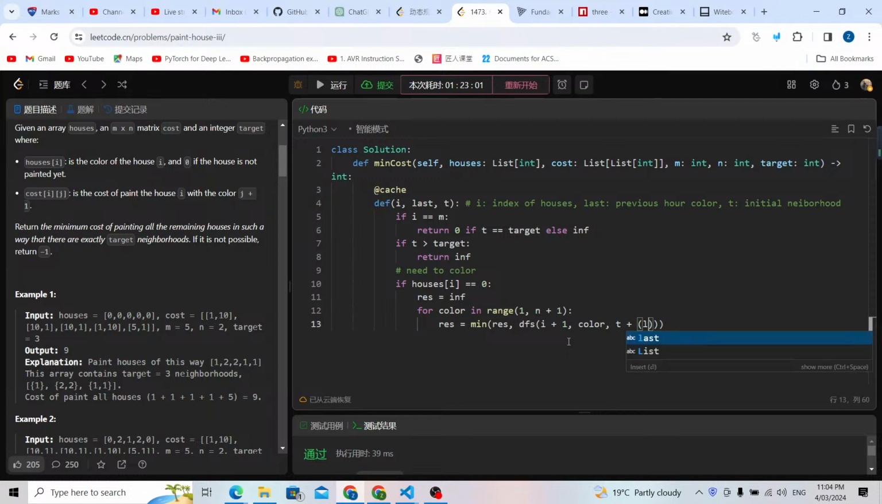So I need to check my current color. If it is not equal to the previous color, I need to use t plus 1, because this is the neighborhoods. If they are not equal, t should plus 1. If they are equal, t should plus 0, I would keep it. So this is the DFS.